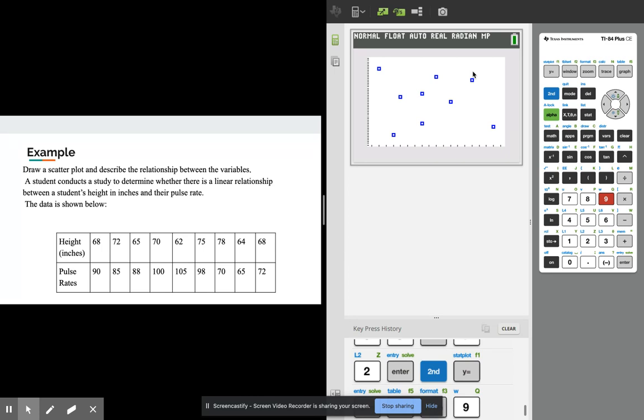And remember, our correlation tells us two things. It tells us the strength of the correlation, which is a number between -1 and +1, and the direction of the correlation, which is going to either be positive or negative based on the slope.